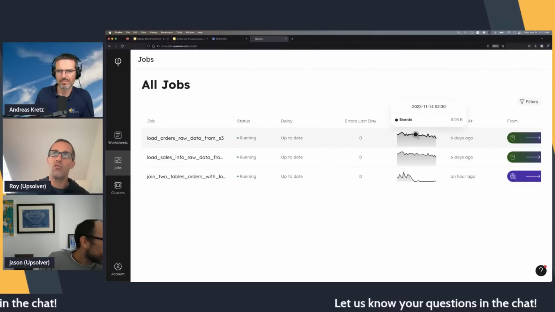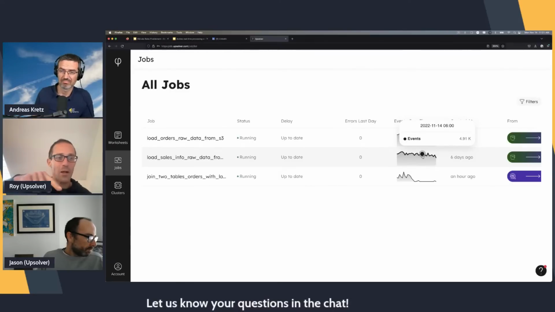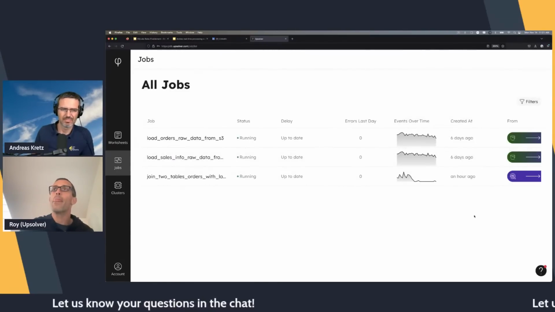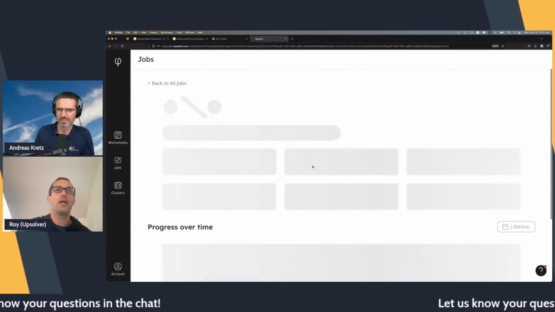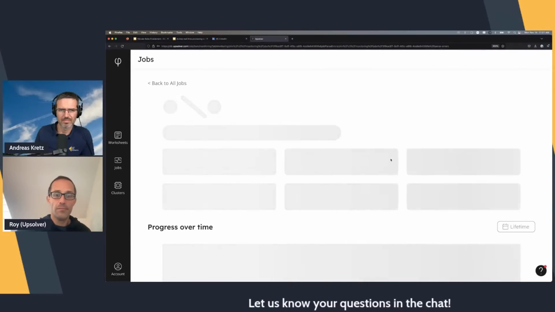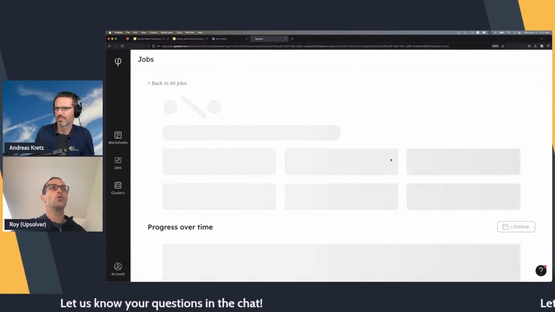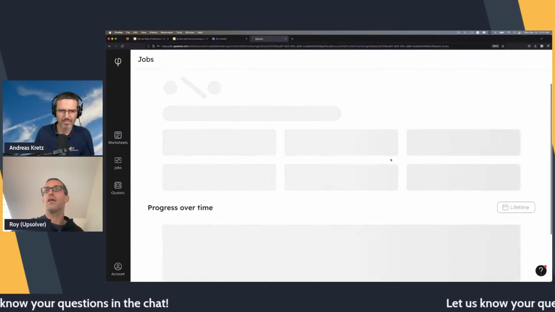You can see events over time, which is a cool graph to see. Like if you see a dip all of a sudden, like, oh, problem. But then I can kind of click on this. It's pulling a bunch of metrics. Give it a second here.